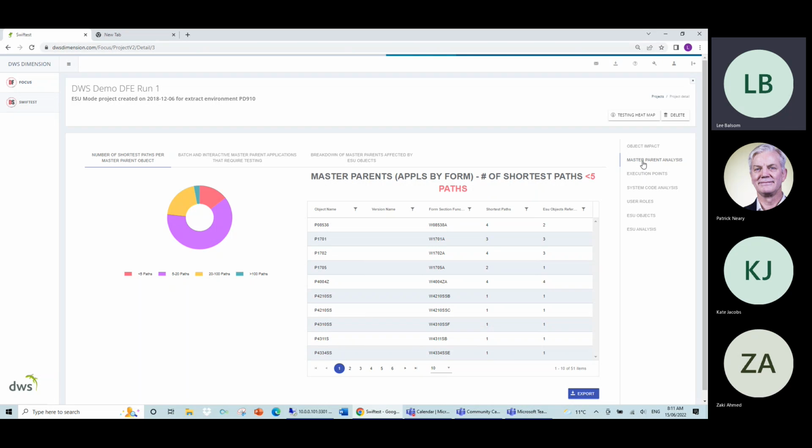So they're parent objects. And what this bit of information is telling us is that for the first ones, there are 50 items where the application or the application form has a number of shortest paths. There are 4 shortest paths between it and the ESU objects below it. And in this case, there are 2 ESU objects below it. Ultimately, when you get into the heat map information, which we aren't covering today, this is the sort of detail that you'd be drilling into eventually.